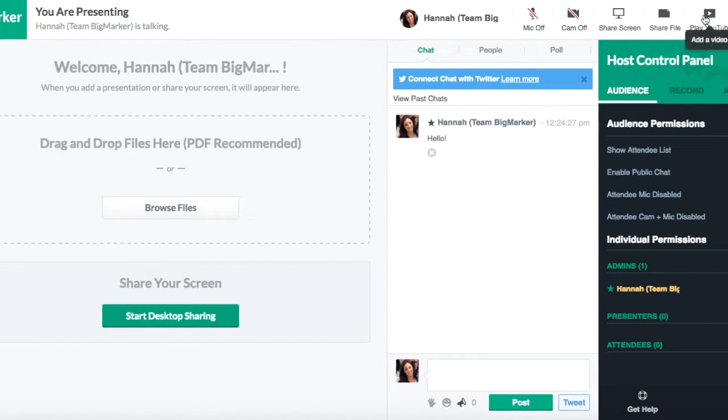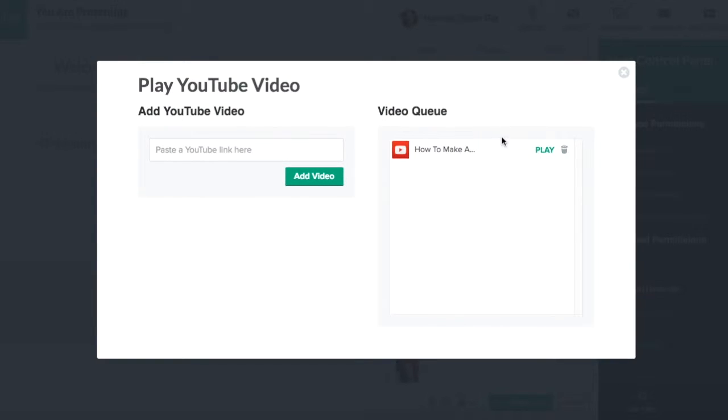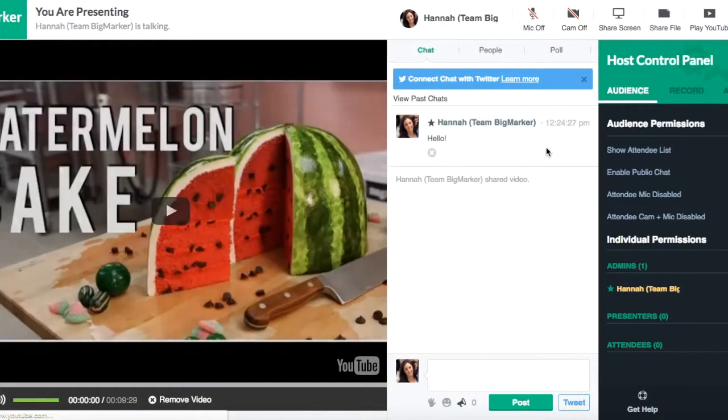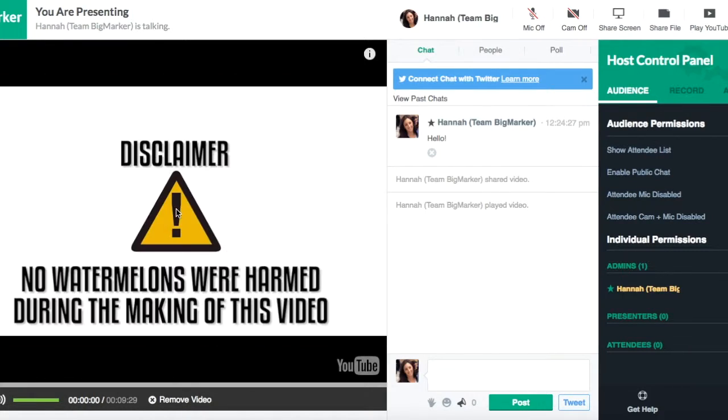Now I can go to Play YouTube, and this will allow me to play, you guessed it, YouTube videos in the room. I already have another one uploaded here, but if I was just choosing one from the web, all I'd have to do is copy and paste the YouTube link here, click Add Video, and it would be added to the presentation slide. Or I can just upload mine now as it's already pre-uploaded and click Play when I wanted to play it.